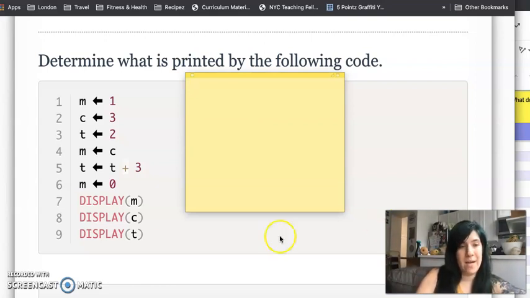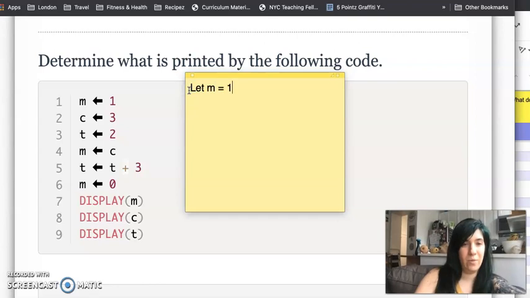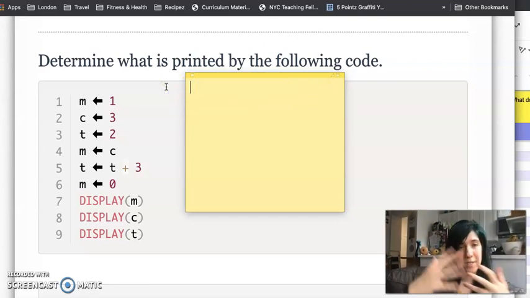So for example, right now, this M and then an arrow and 1, that's the same as saying M, let's pretend that it's letting me stay lowercase, equals 1 if you were coding in a programming language. Or in JavaScript, saying let M equal 1 or var M equal 1. Same thing, it's a variable declaration and a variable assignment.